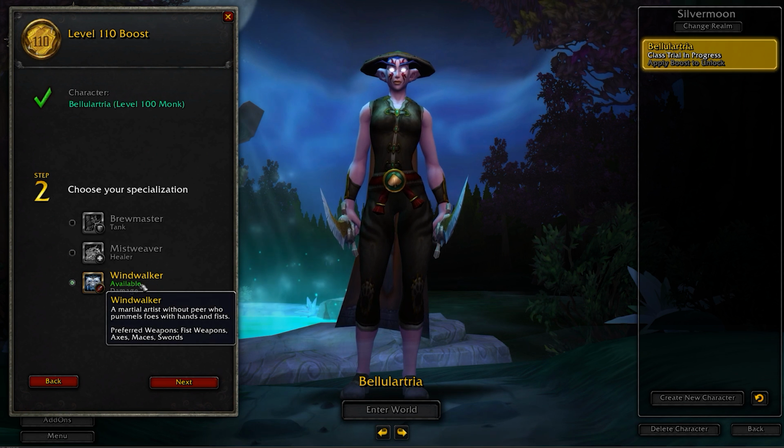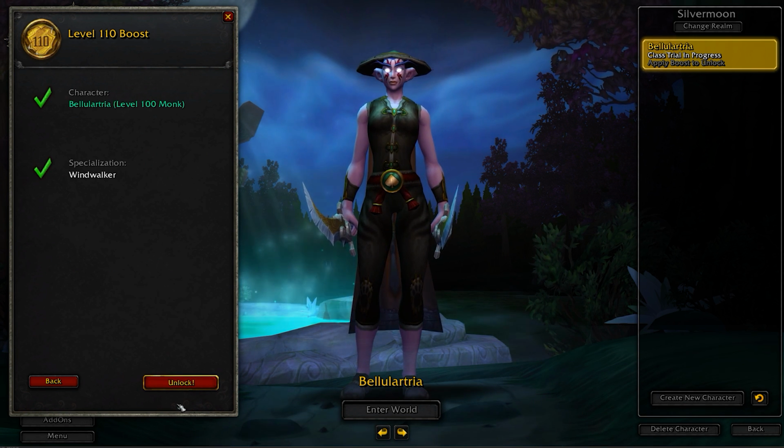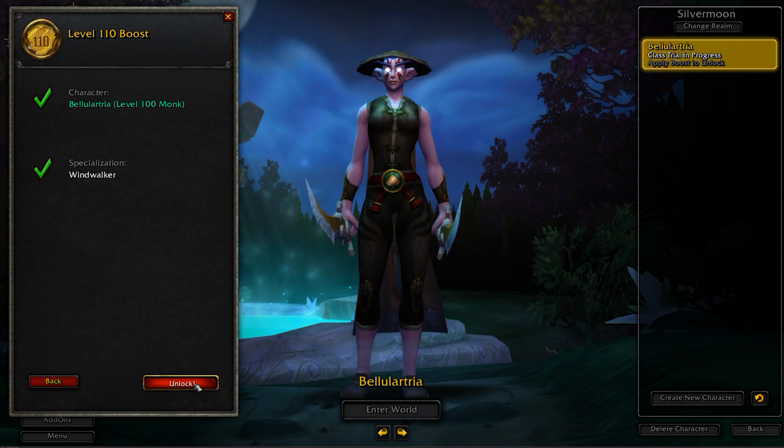You buy it from the store, you click the token, you select what character you want to boost, and then you apply the boost to that character. Now, the only other thing I think you need to know about all of this stuff is you can have 16 characters per realm and a total of 50 on your account.